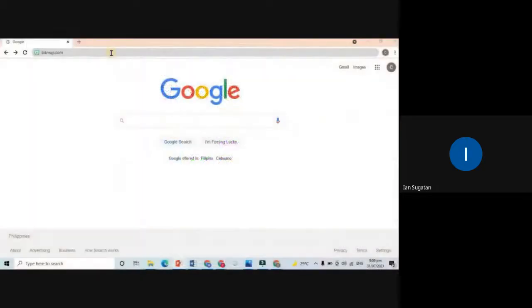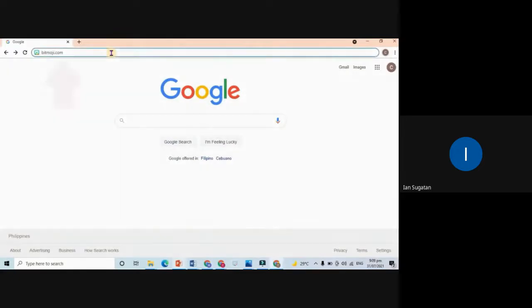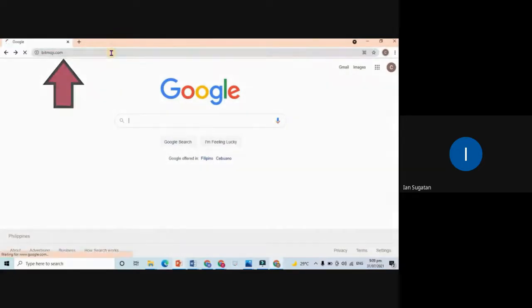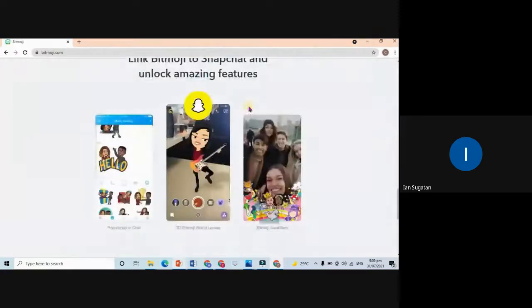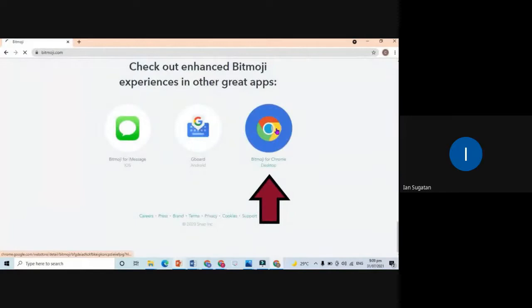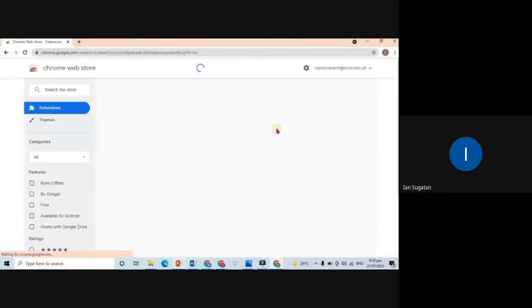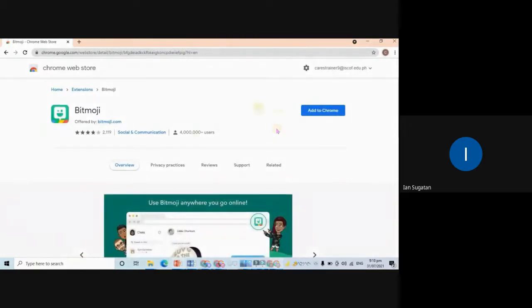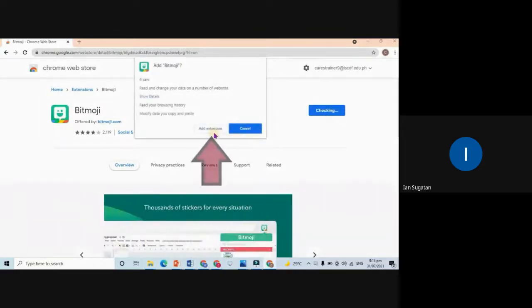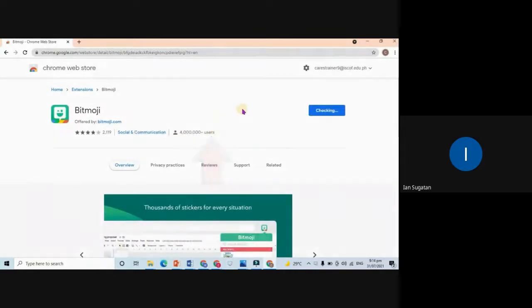Now, let's access your Bitmoji account from your PC. Type bitmoji.com on the address bar of your browser. Scroll down the page and click Bitmoji for Chrome Desktop. Now click the Add Chrome button. This will add the Bitmoji extension on your browser.